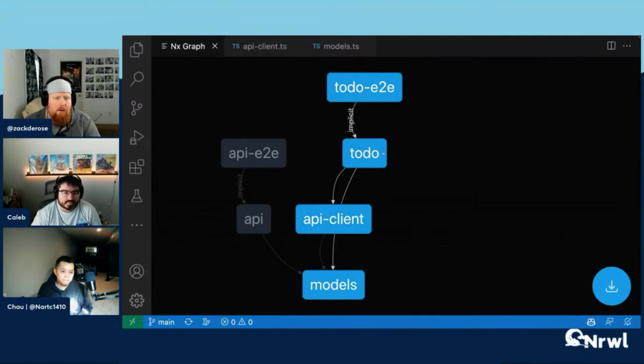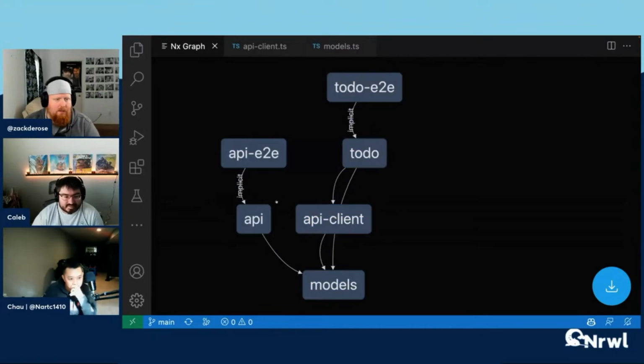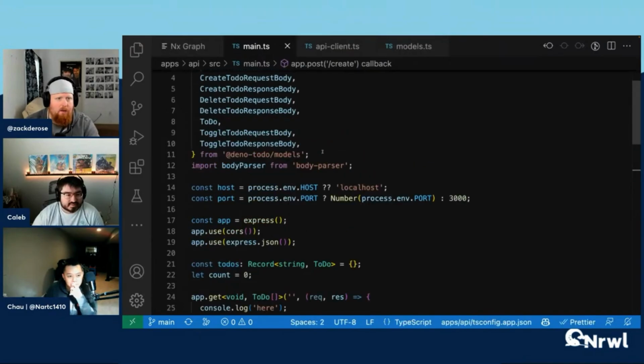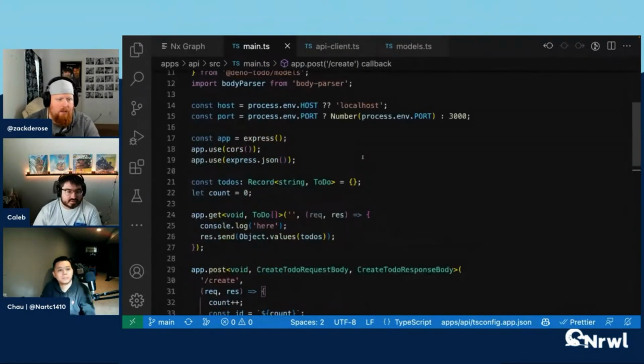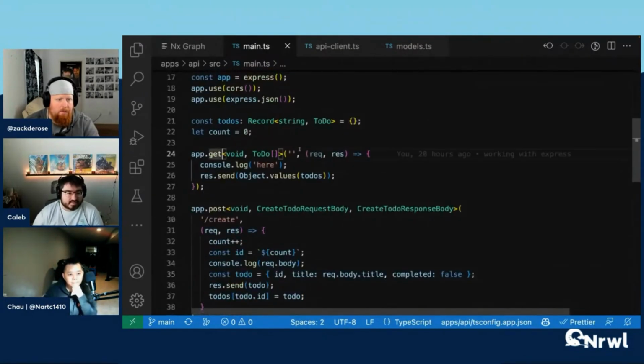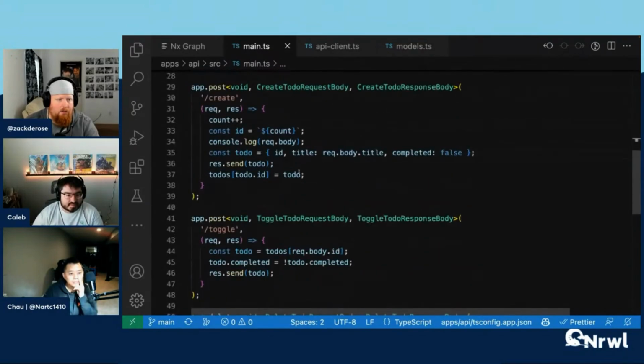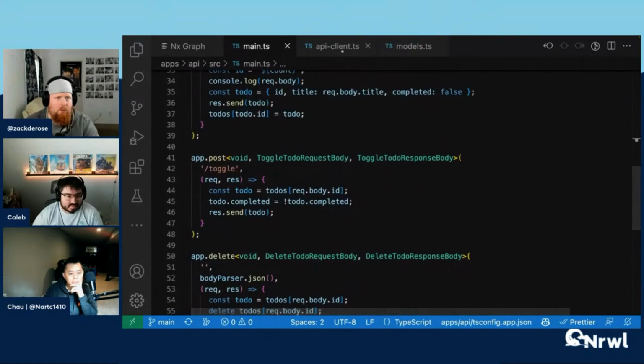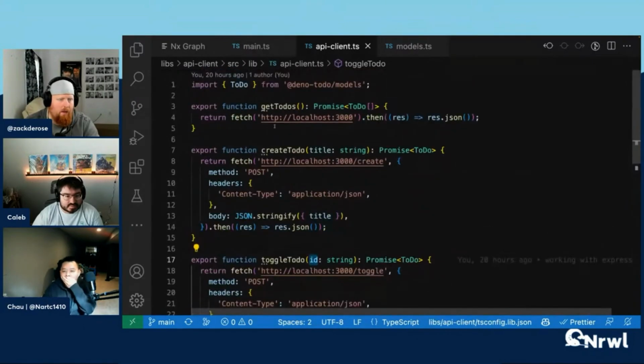And then top level here is a to-do app. This is written in React. I think it's using like React Query. We actually don't need to know too much about that because it just interfaces with the API client and it works. So let's take a look at the API. I think I could jump into my main TS file here. And we can see here's our Express server. And we are just hosting those endpoints that correspond right back here to our client.